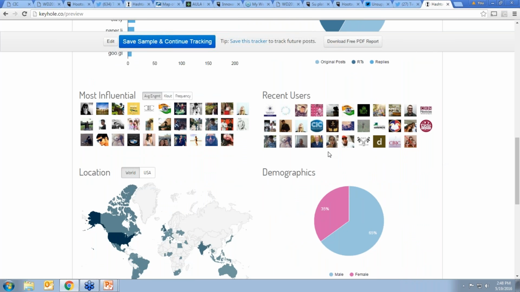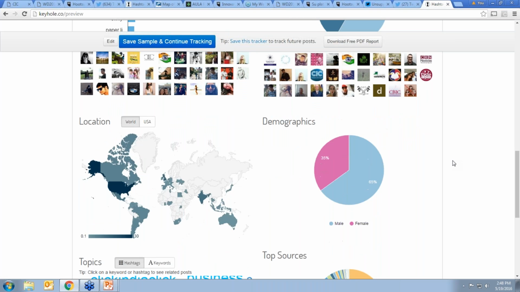You'll also be able to see the most influential users that are using that hashtag. Perhaps one of these is you, participating in the competition, and you've been posting a lot about it on different platforms. And also here you'll see the recent users. So it's good to know who's talking about you and what they are saying.